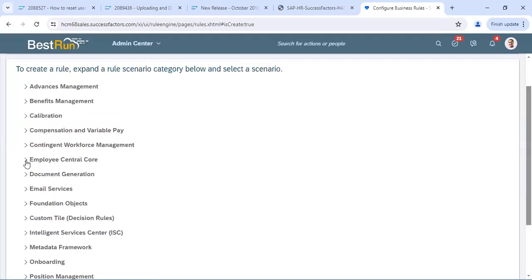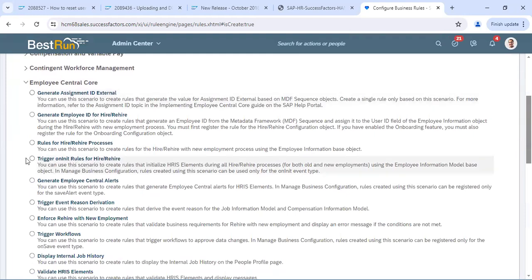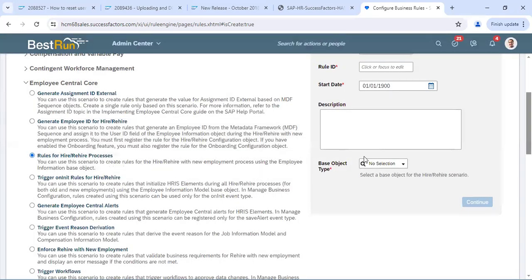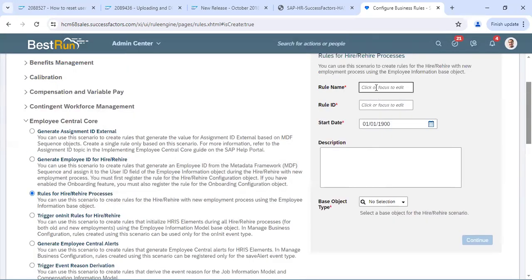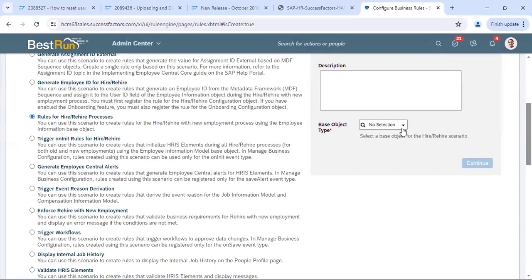Okay. Let's say for Employee Central, I'll take an example, the hire and rehire process. You need to make a rule. Okay, so you just need to click here and write the rule, hire and rehire. Automatically the rule ID will be generated. You have to take the base object. Base object means you are writing onto the employment information, you are writing onto the model. I'll tell you that later.